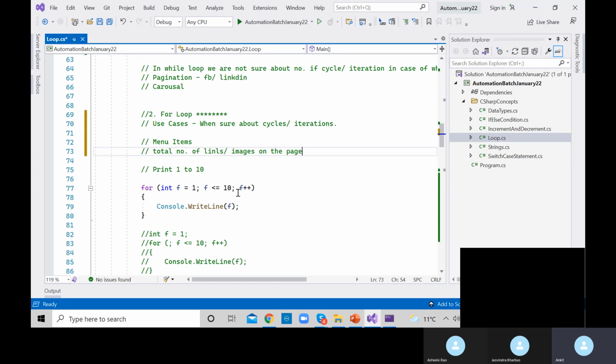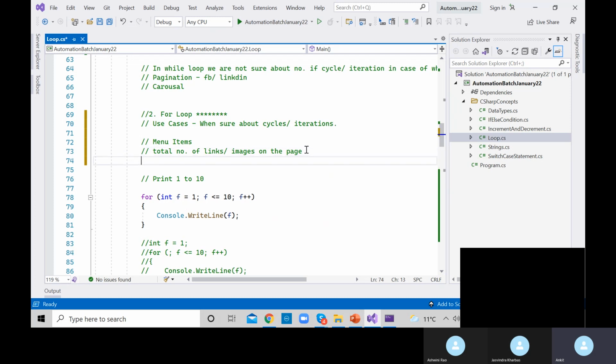At the time of Selenium, I'll explain how to calculate how many links are present on this page, and how many images are present. That would be fixed, like 10 images, 20 images. So in this case, we may use a for loop, and there are multiple operations, just like in drop downs as well, to get the value of a drop down.